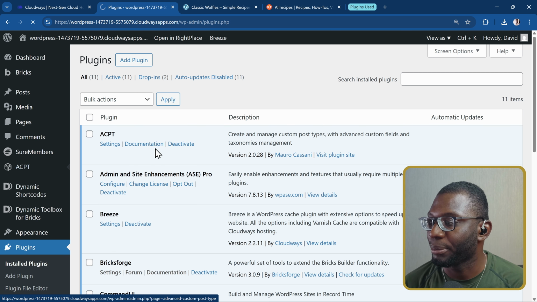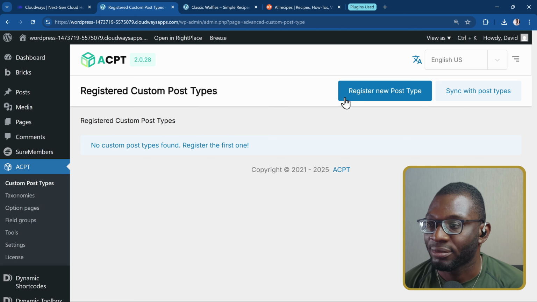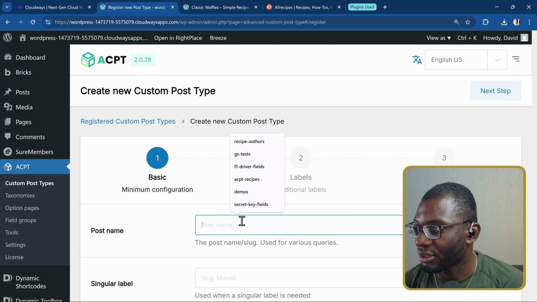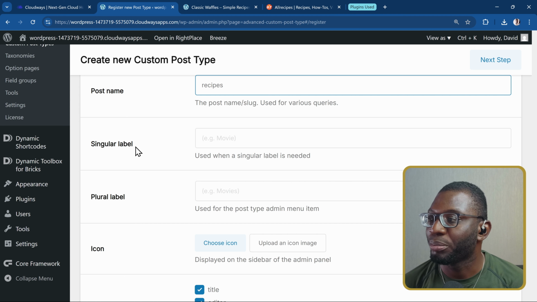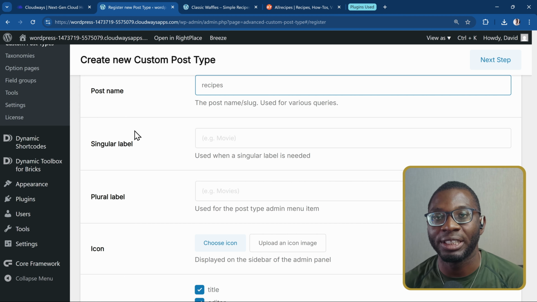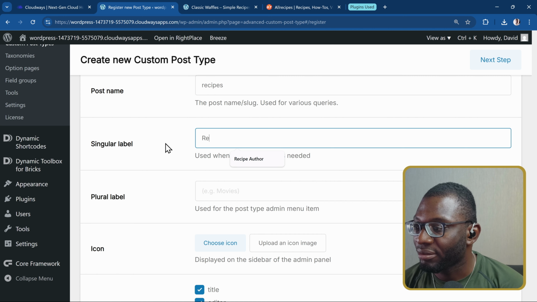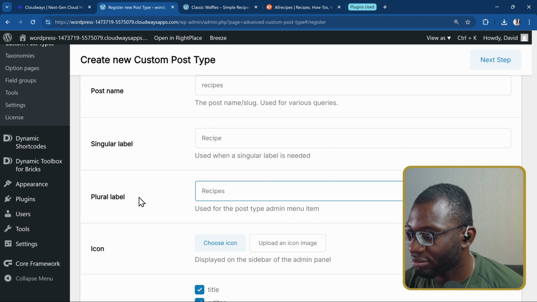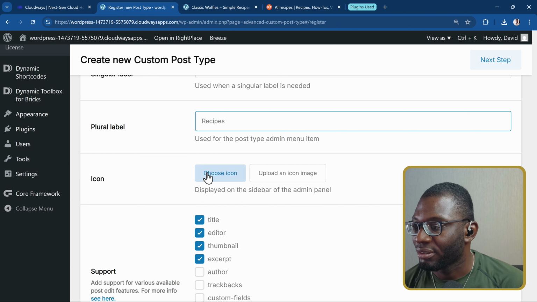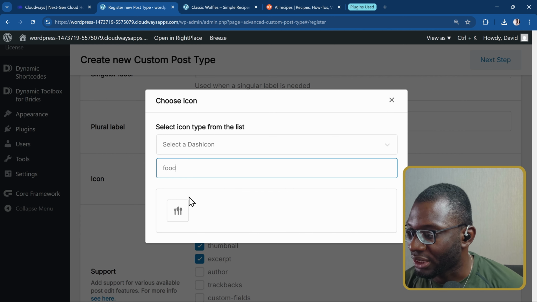I'll start with the custom post type, and we need two post types basically. We need one for the recipe and the other for the rating. So I'll create a new post type. I'll call that recipes. Let me know in the comments, do you prefer using plural names or singular names for your slug? The single name I'll say is recipe. The plural label, recipes. The icon, let's go ahead and choose an icon. Let me see if there's any food icon here. Okay, I'll choose that.